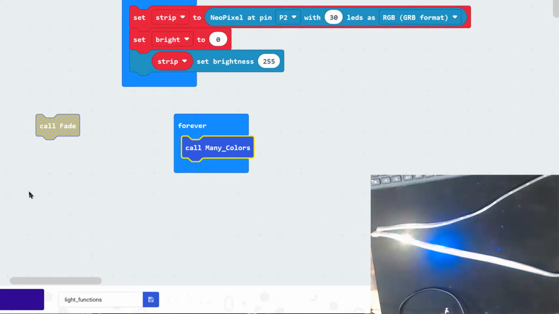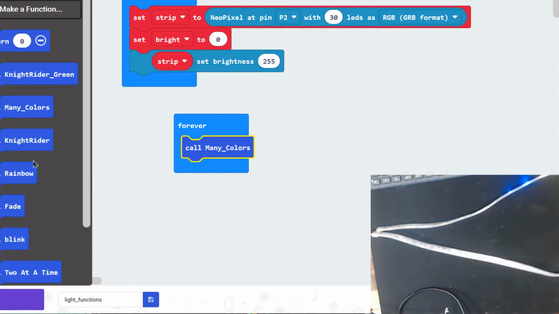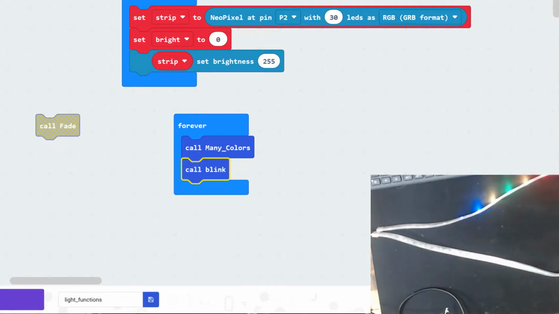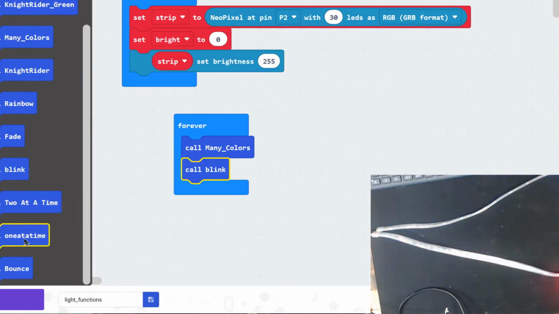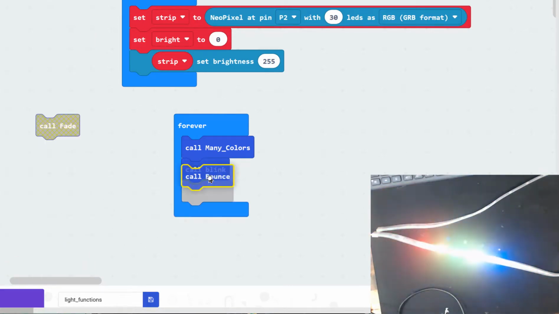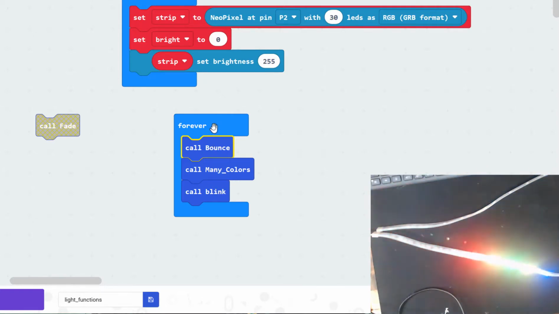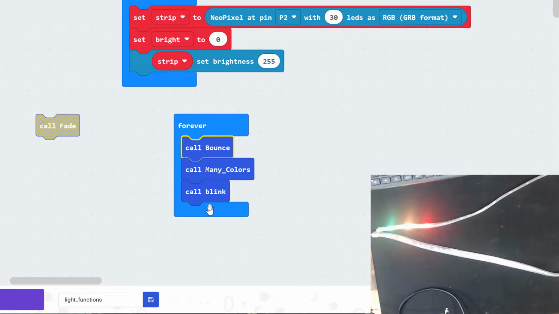Okay. Now, what we also can do is to say, you know, maybe I want to have multiple functions. So maybe I want to have my LED light to blink, and maybe I want to have a bounce feature. So let's call bounce, see what that does. Mini colors and blink. So what's going to happen in my forever loop is these functions are just going to run. And how this works is when I click download, install the program on my microbit, it's going to call the bounce function.